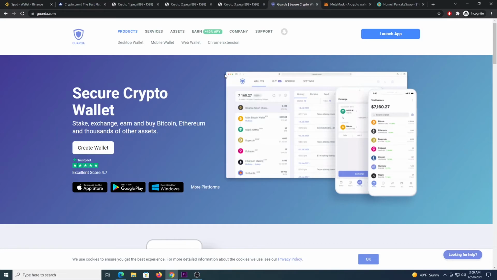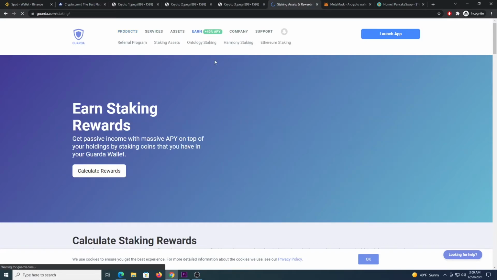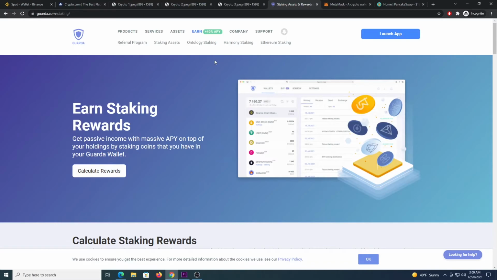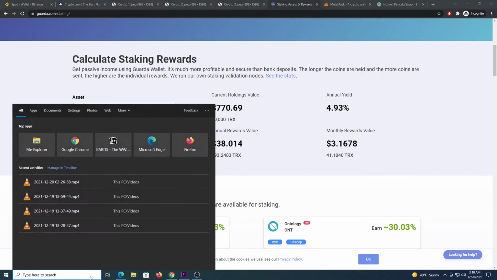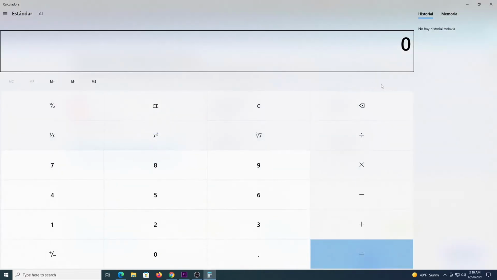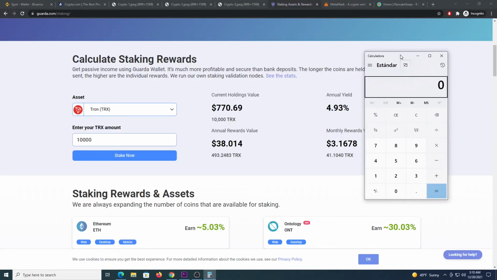If we click, for example, on earn, we can do a quick calculation of what we might earn by staking. So let's say we want to buy and hold Tron. So we have the calculator here. We can select Tron, and let's say we want to buy 10,000 units of Tron. So this would be around $770, okay? Let's say that we decide to keep this coin for 3 years, okay? So we're gonna be receiving 41 units per month, okay? So times 36, 3 years.